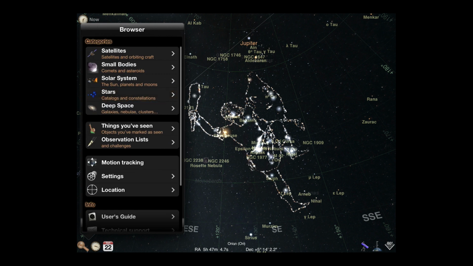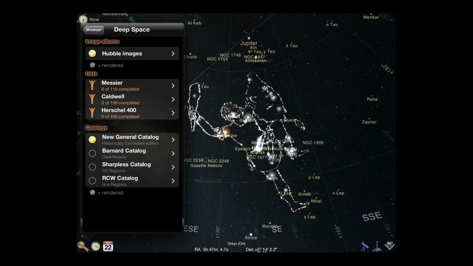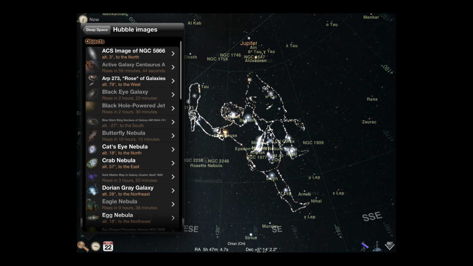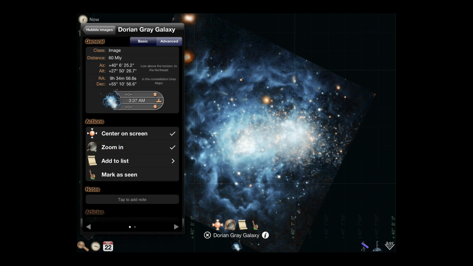In addition to rendering stars, Luminos also includes a set of deep space objects such as galaxies, nebula, and clusters. You can also browse Hubble images of many deep space objects, which will be downloaded automatically on first viewing.